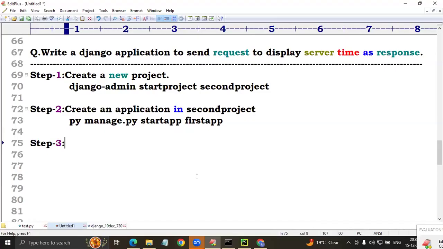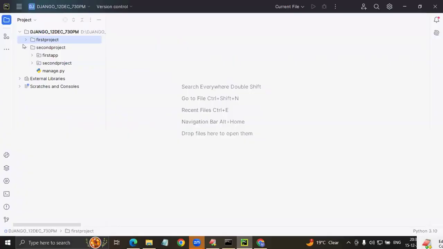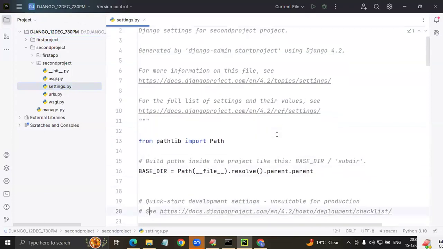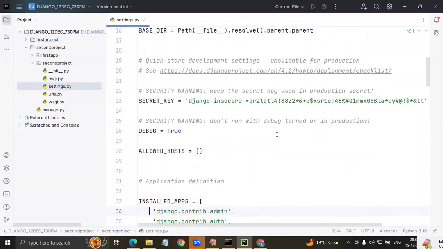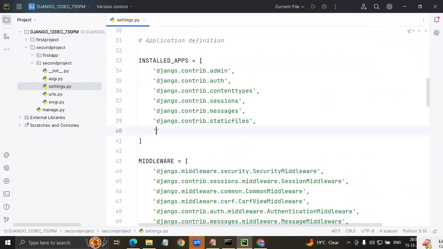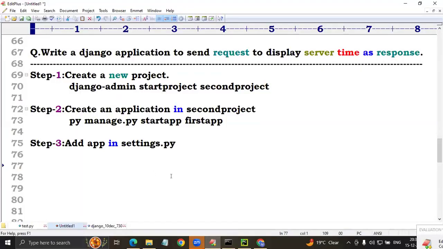So the project is there, the application is there. What is the next step? We have to add the application in settings.py. Come to here. Open second project, expand, open settings, come down. There is INSTALLED_APPS. We have to go with, what is the app name? First app. So three steps done.